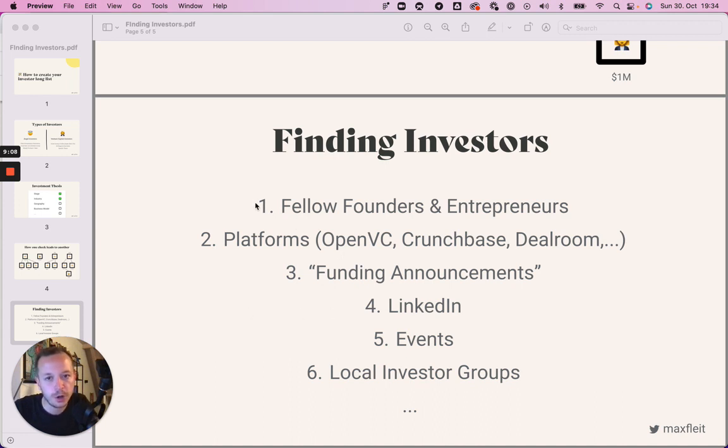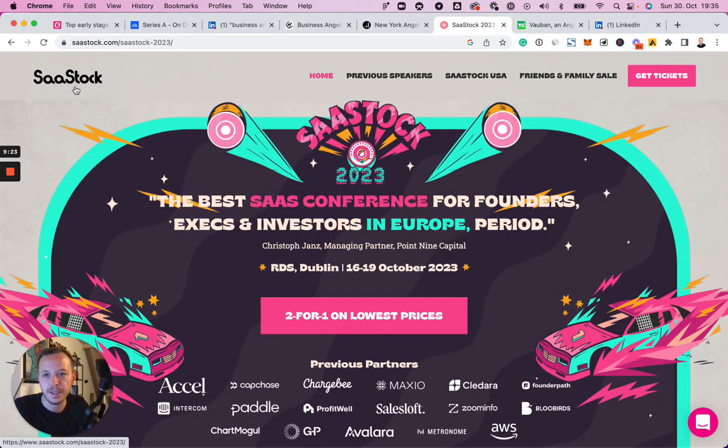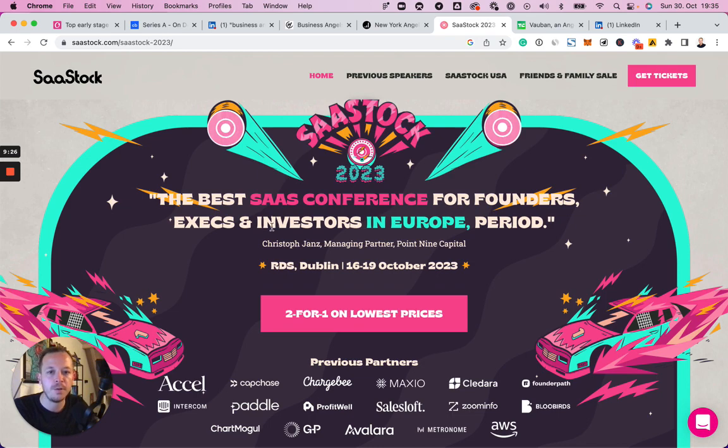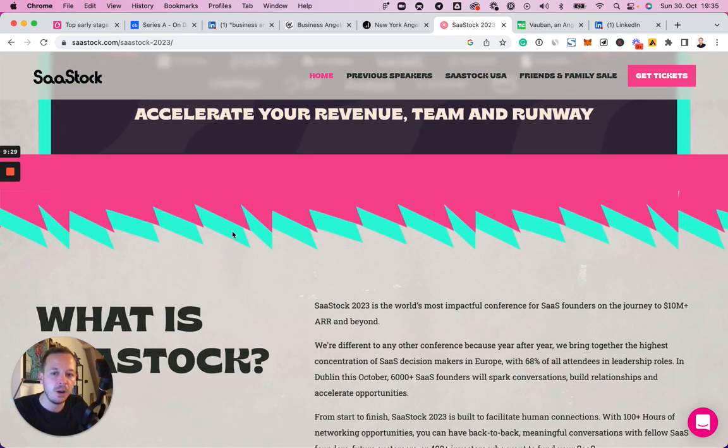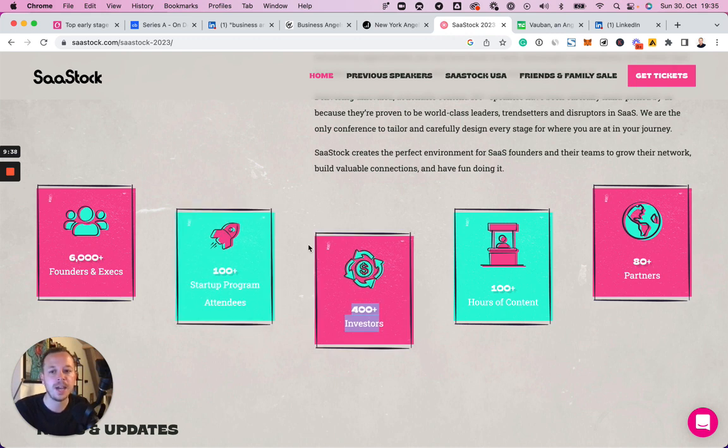So I always talked about 1, 2, and 3 here, and number 4, but there are more ways to find investors. So events and local investor groups are also very relevant. Just as an example, there are a lot of conferences. For example, this is DASTOC, a Software as a Service conference. And as you can imagine, there are a lot of investors that are going to these kind of conferences. So on the landing page here, you can see 400 investors are joining the conference. And from time to time, you can also download some participation lists, so people who are joining the conference. But obviously, you can also go to the conference yourself and talk to a lot of these investors.